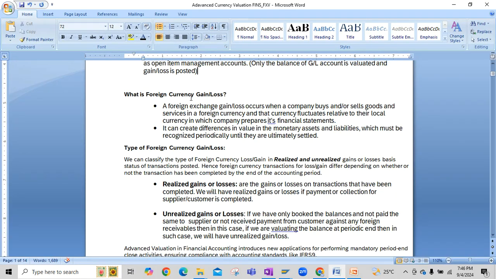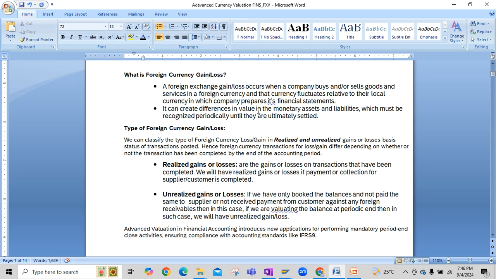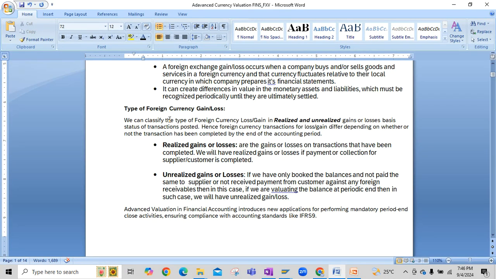Now we will understand what foreign currency gain or loss is. As I said, in the normal course of business, any company buys or sells goods and services in foreign currency, and because of currency fluctuations against their local currency, this gain or loss happens. Now we will understand the types of foreign currency gain or loss. There are two types: one is realized gain or loss, and second is unrealized gain or loss.